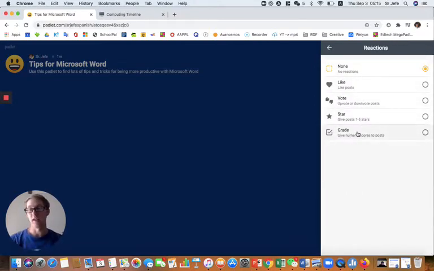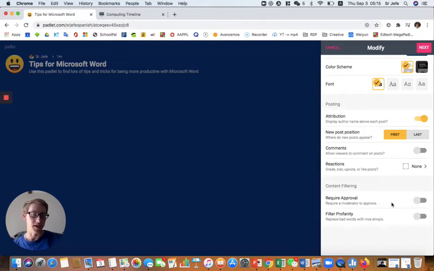For example, if you want this to be kind of an assignment or a grading tool, you can say, hey, post with these requirements, and then you can give them a number score with how they did, so that if they didn't meet those requirements, then they can go back and change that. You can require approval and then also filter profanity, which is nice.